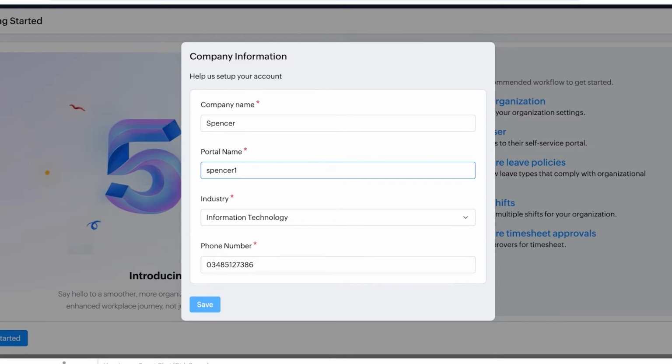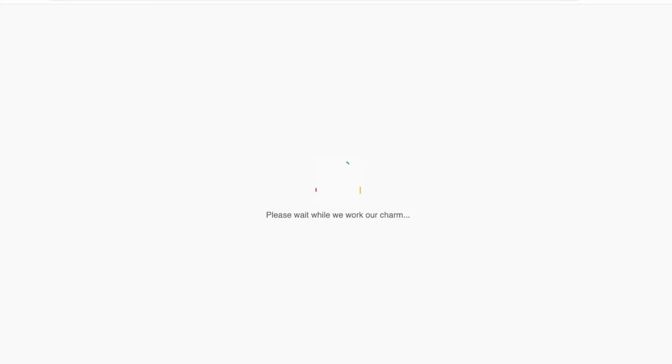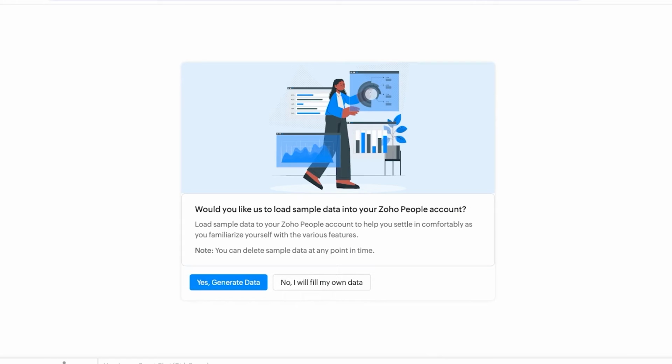I'm going to go with Spencer1, and that is available. So we can proceed with that. Now, once we've done that, we can see we have the option to generate some sample data. You can skip this, but because I want to show you guys what an actual database is going to look like, I'm going to use some of the sample data so you can actually have an assessment of what it's going to look like when you have your CRM set up.